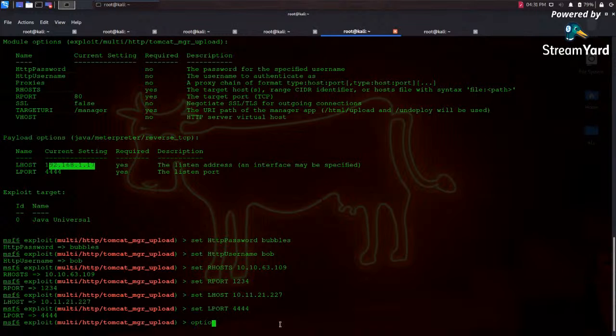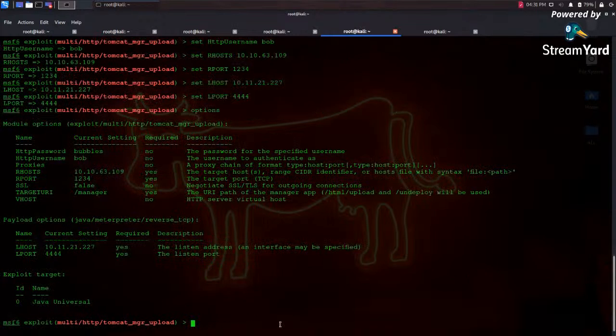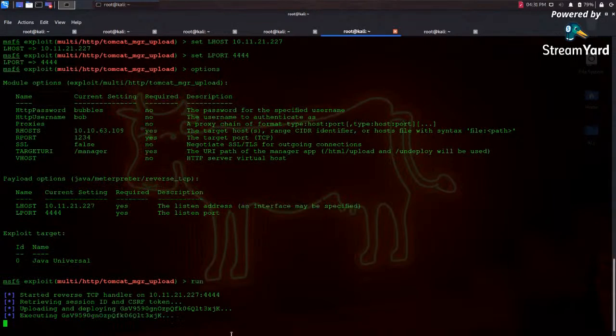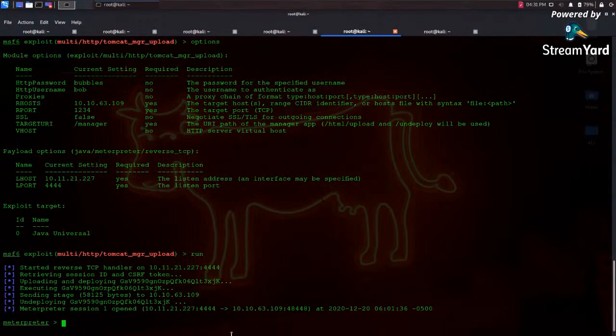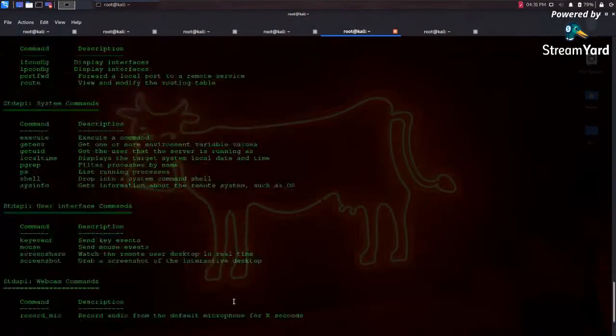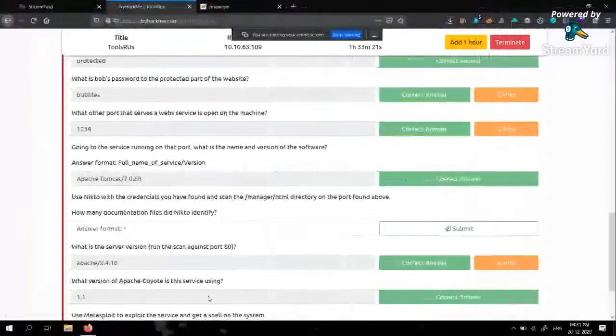Now let's check the options that are present. We can see everything is set: Bob, bubbles, our host, 1234, and lastly let's run. It is deploying all the modules, and we have got a Meterpreter session directly. If you write help, there are many things that you can do in this Meterpreter session. Let's see what it is asking us.